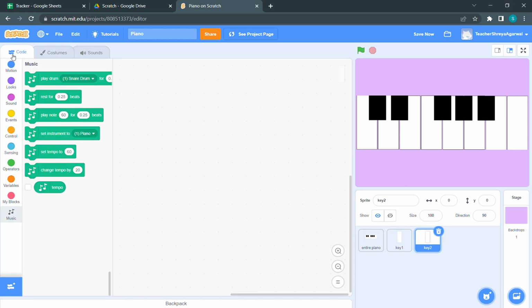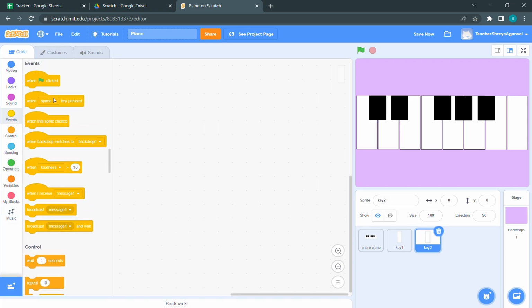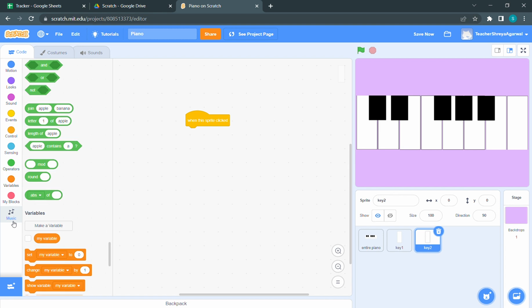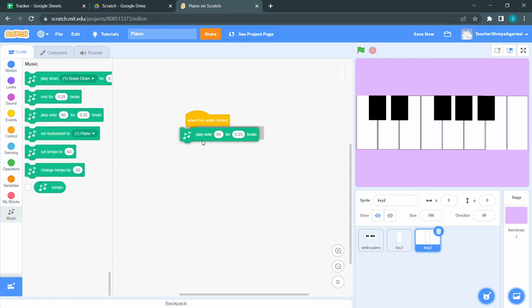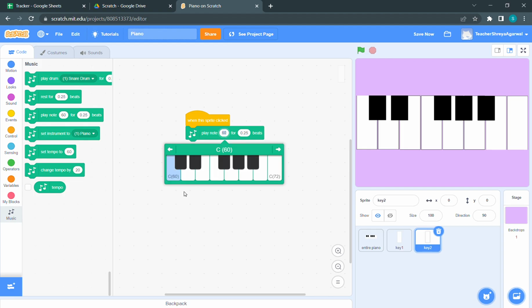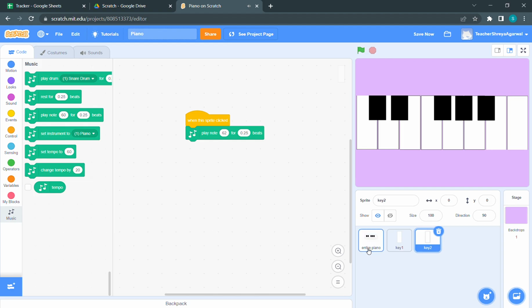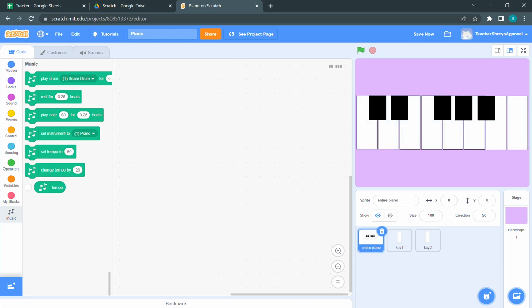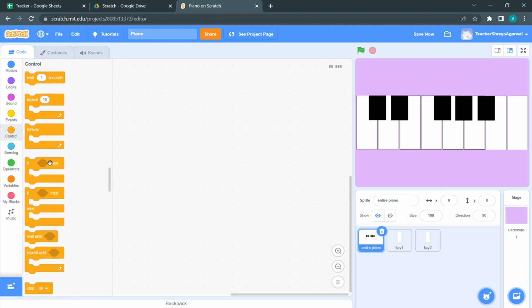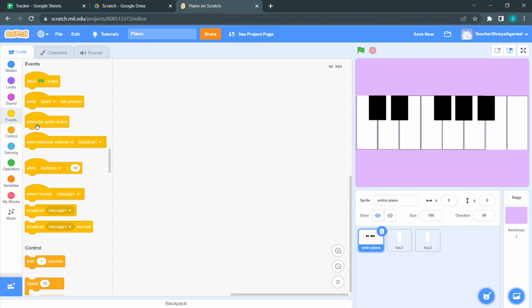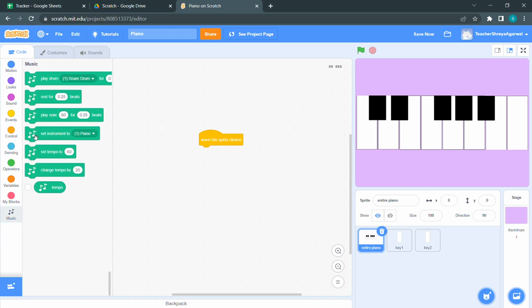I have it right. And we'll do a very same code right here, which is when the sprite is clicked, you go to the music extension, you grab this, put it right here, and since this is a second key, you're going to select the second key sound. Awesome. Now you might be noticing that we are just doing the same code over and over again. To make it a little easier on us, I'll just do it for the entire piano. So you go to the events, grab this block again. Now whenever you duplicate it, you can just change the note and then you're good to go.